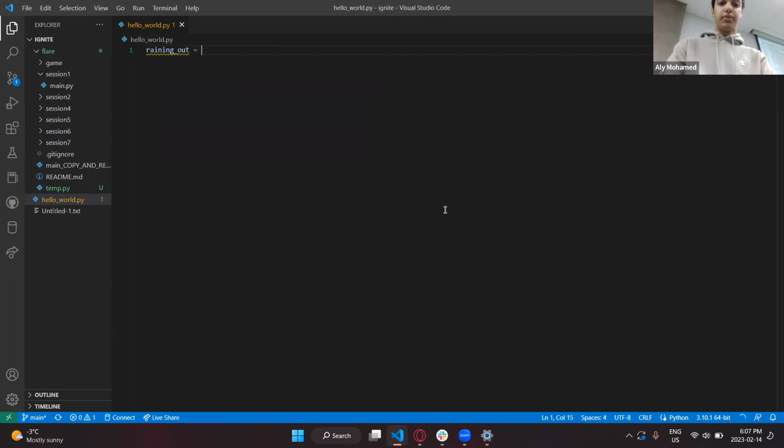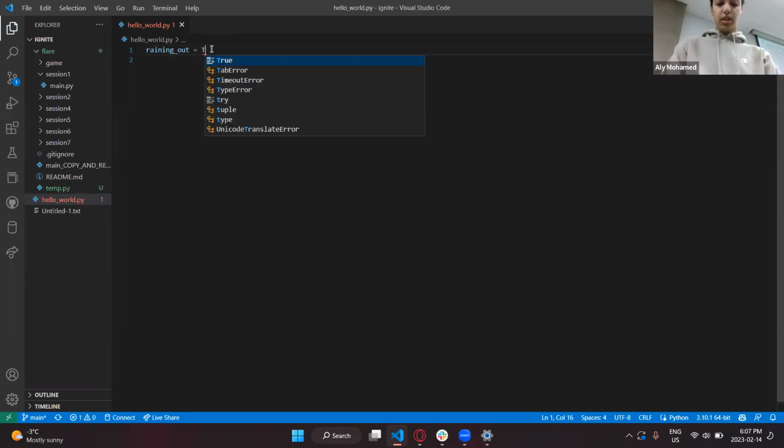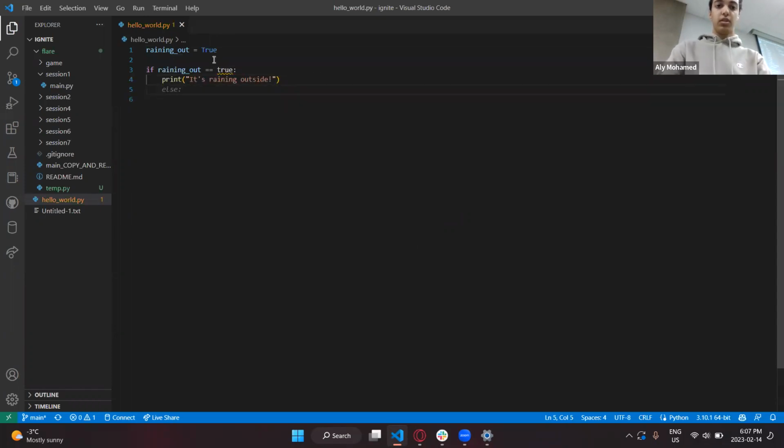I forgot to mention this as well, but variables also need to be one word. There's some syntax to the variables in which you can't use certain words, and you can't start certain variables with certain letters or symbols. So let's say raining outside is equal to true. If raining outside is equal to true, then we say it's raining outside. And this needs to be capitalized. Whenever you use true or false, it also needs to be capitalized.